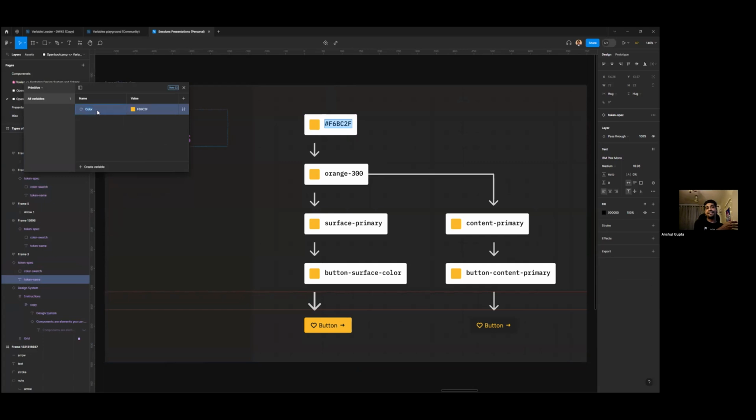I can even name this, instead of writing the hex code over there, we can write orange 300. That's what we do to define the tonal value. Like I said, 300 is the tonal value. To understand this, you need to understand color theory as well. So this is basically the base of our system. This would define everything else in our system. Okay, I've used orange 300, right? And this is the value. You can see this is the value that represents this orange 300.